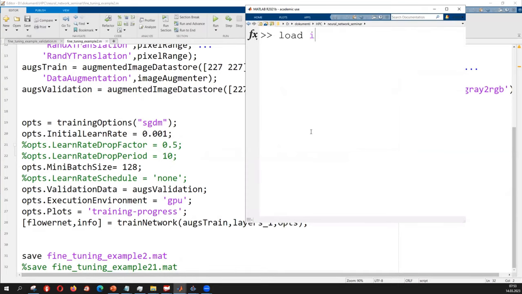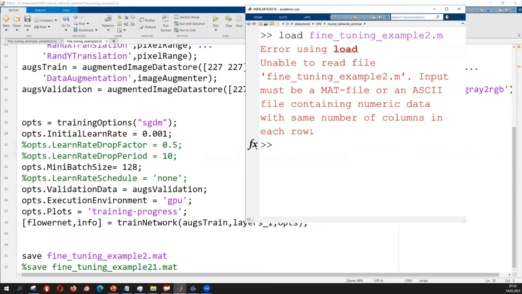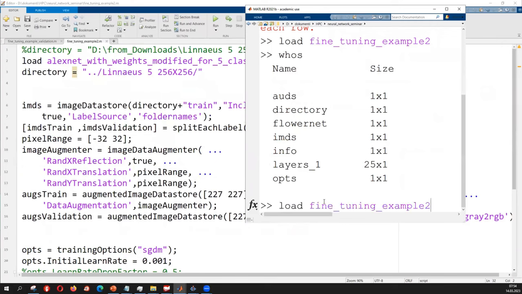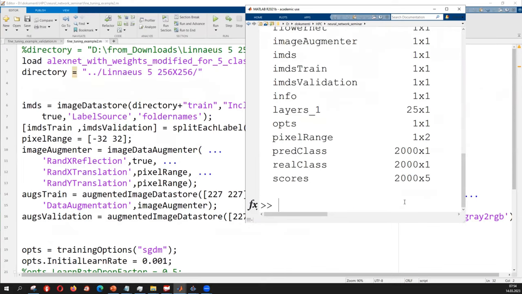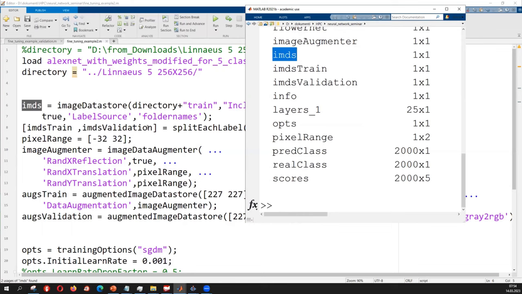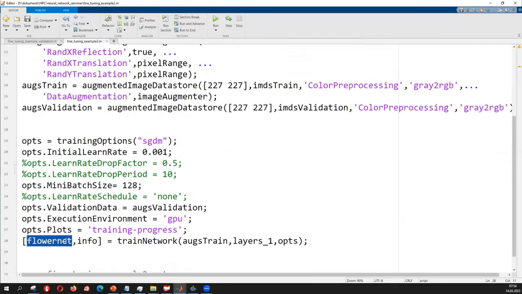Now I can load them. Let's look, for example, at what is inside of fine tuning example 2. The name is such, it should be a mat file. You see here are some variables. Actually, these are all the variables, but after I changed something in my file, the real variables are in fine tuning example 21. And here you see more variables, and you can see this image data store, for example, and this validation images, etc., all variables are here. But I'm interested in this training network, FlowerNet.